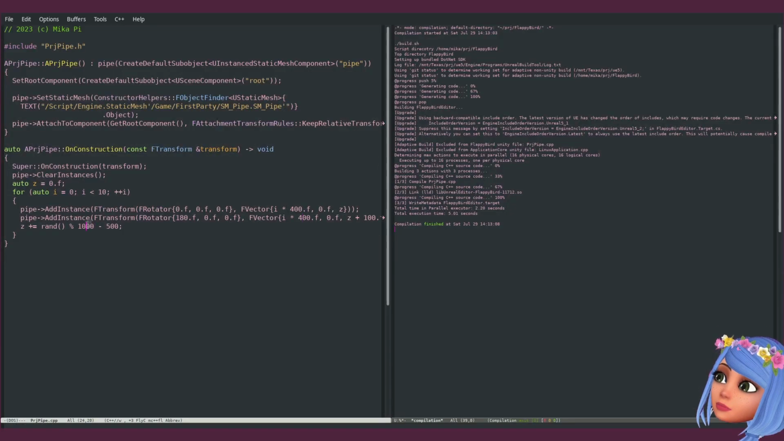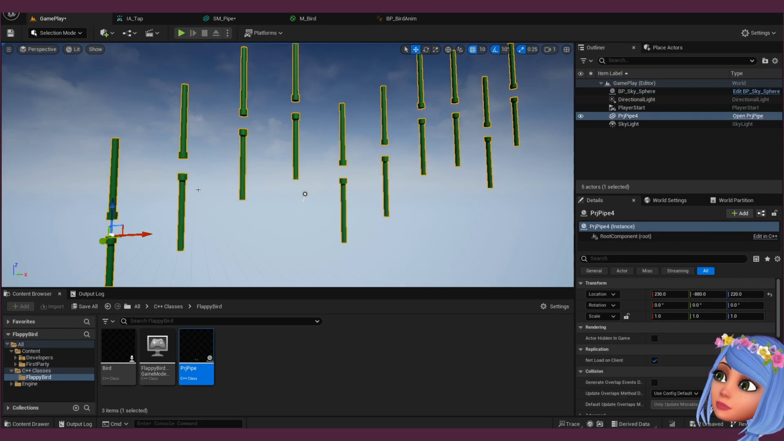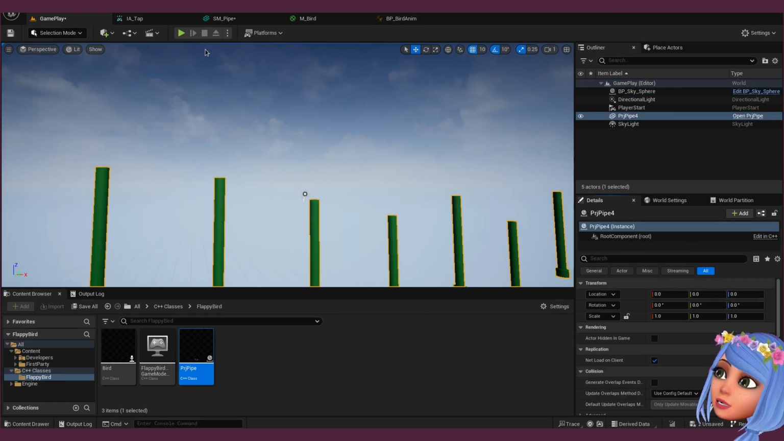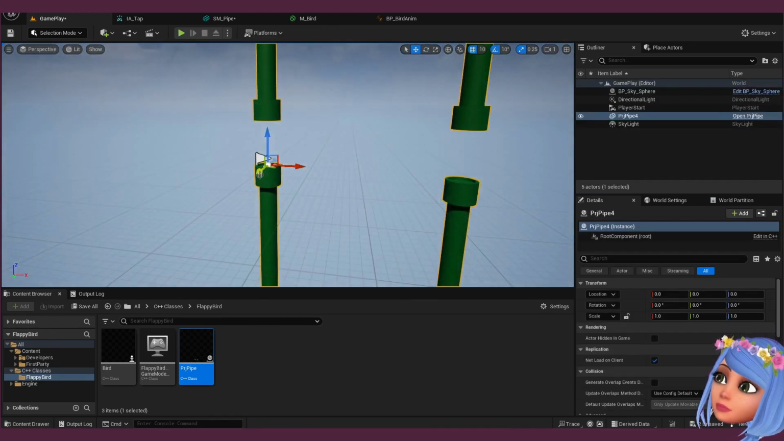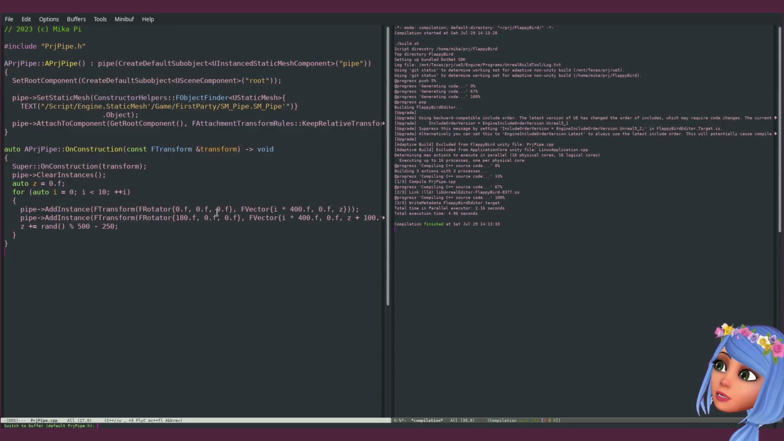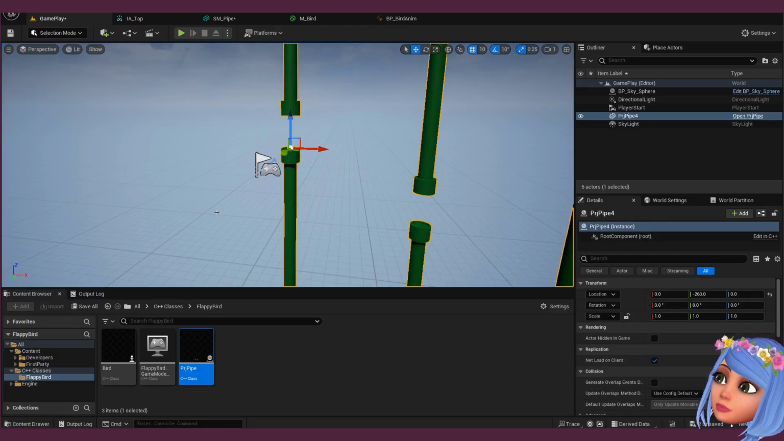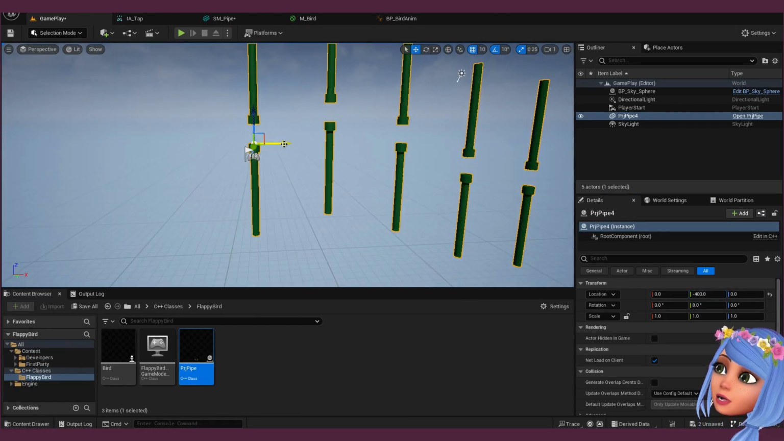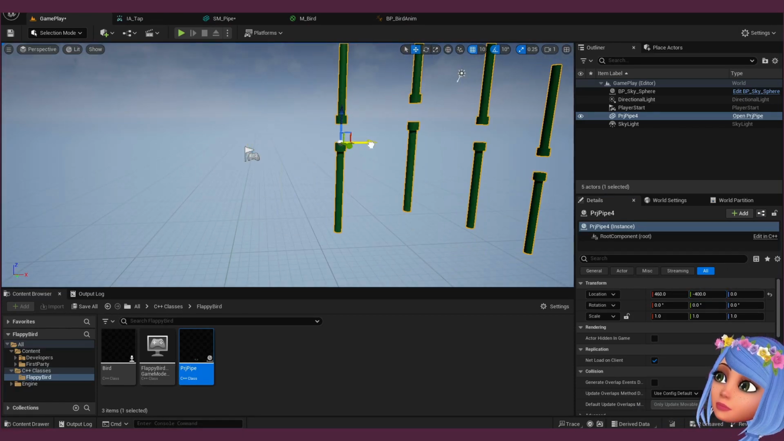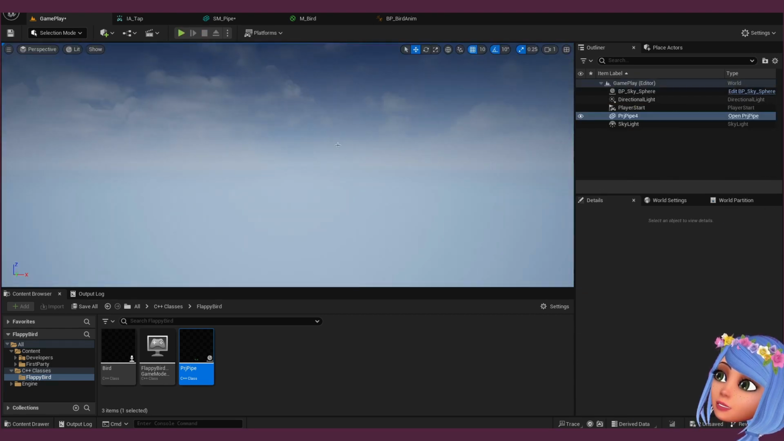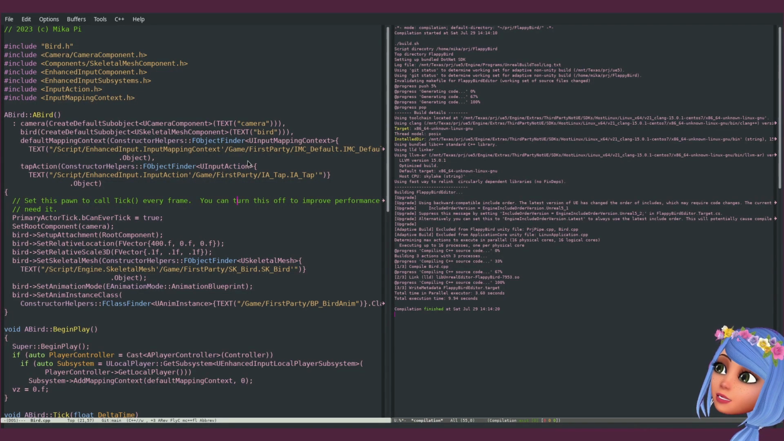So maybe 250. Okay, so this guy should go to here. Oh, let's see how I've set burn. So I've set it to 400. So we do minus 400 and move it like this. Okay, so now we should start to move the burn.